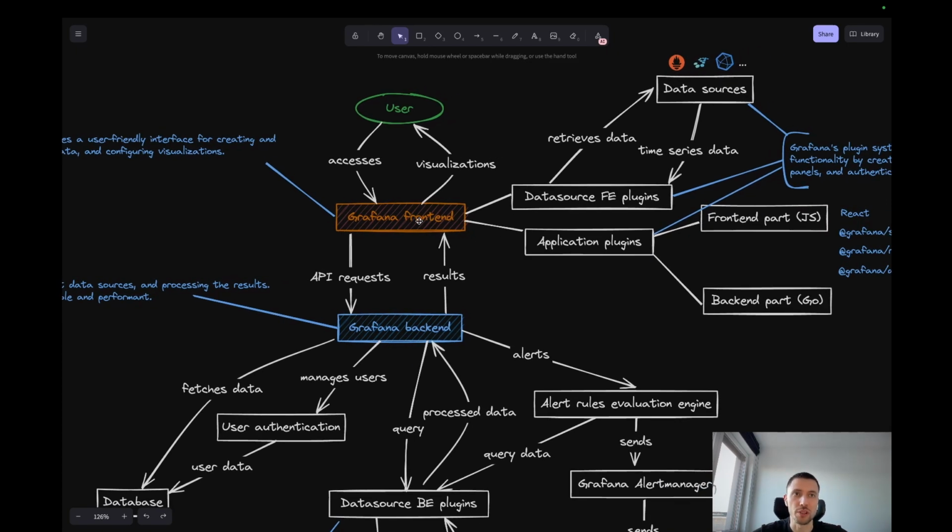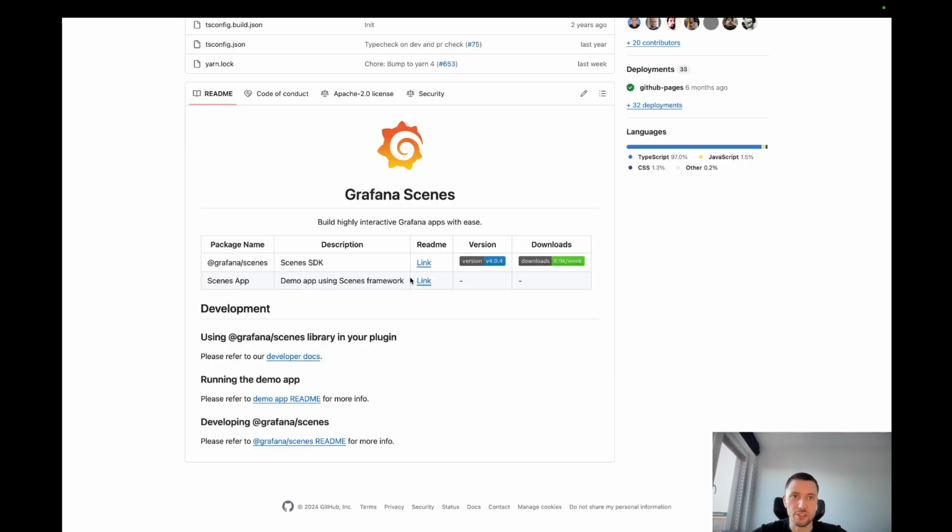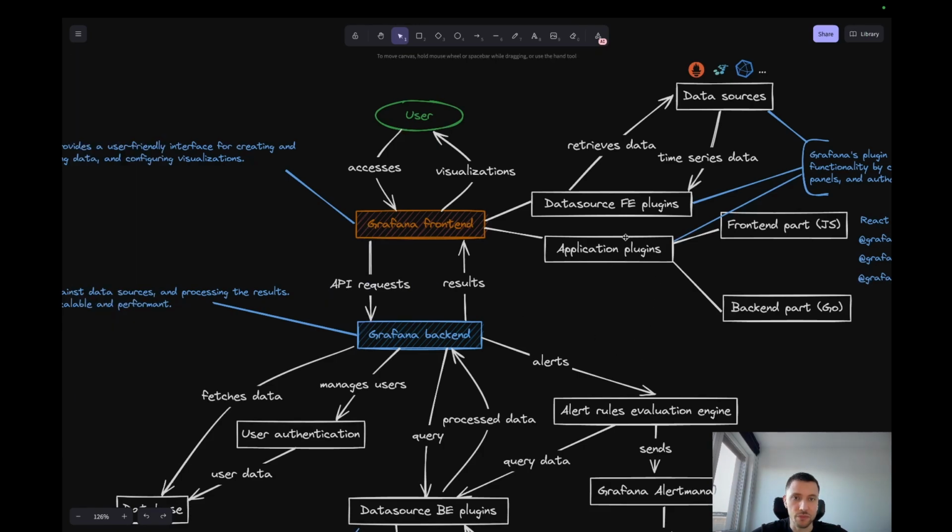Grafana also employs its own framework called Grafana Scenes for development. Grafana Scenes is a new front-end library that enables developers to create dashboard-like experiences, including querying and transformations, dynamic panel rendering, and time ranges directly within their Grafana application plugins that we have here.